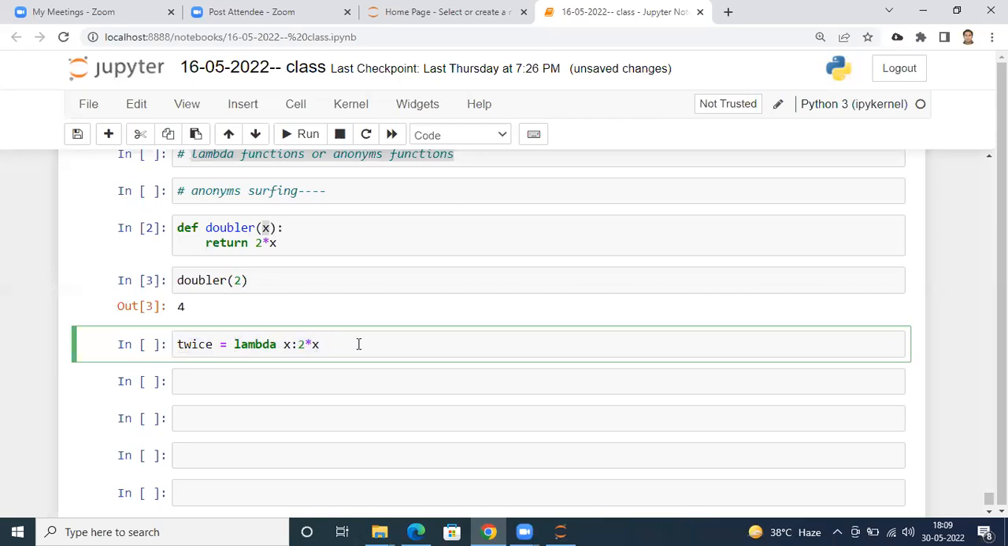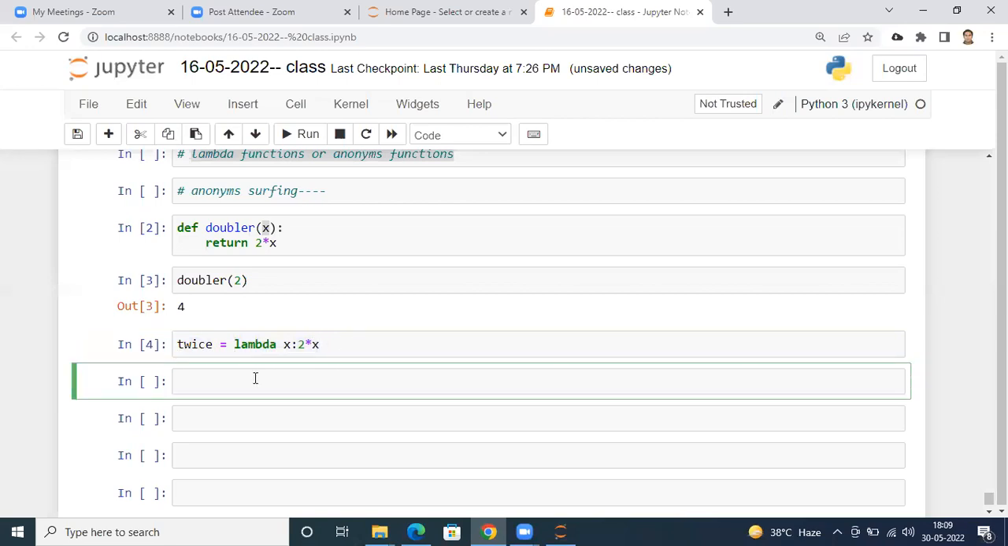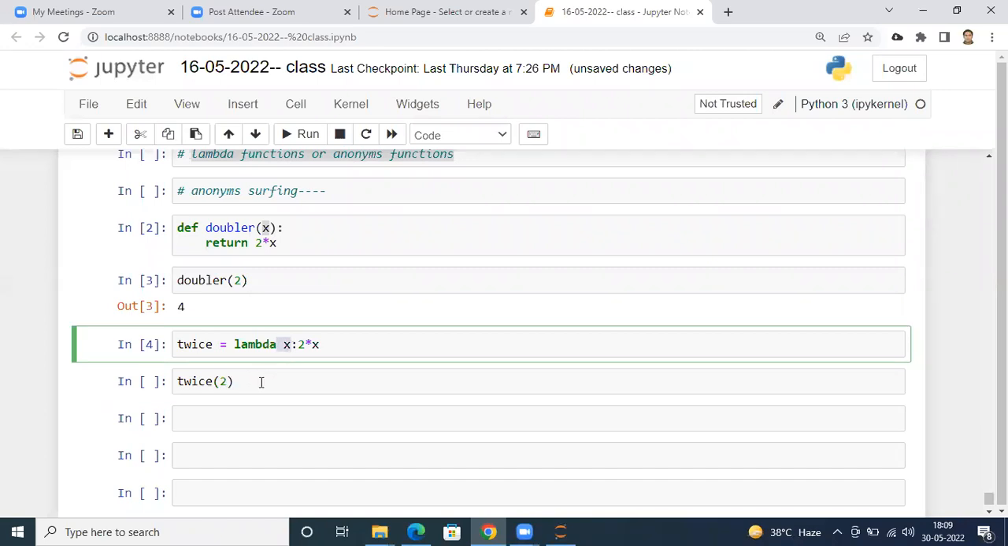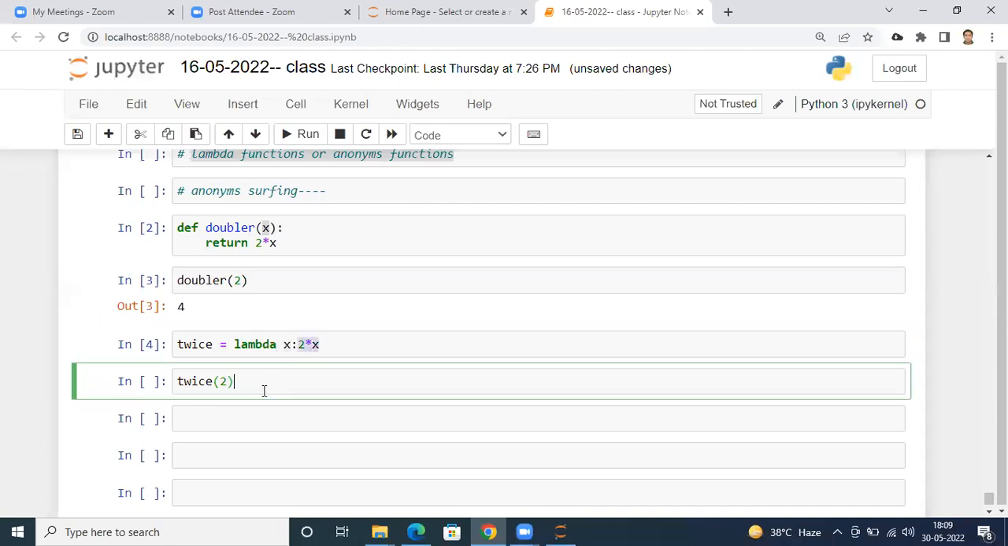If I execute this, I can simply call my twice like this, twice, and pass my argument. Suppose I pass 2 this time. This 2 will become the only one parameter which I have used here. So what output will be returned? It will return me 2 times x like this.